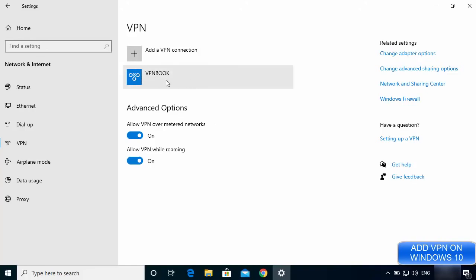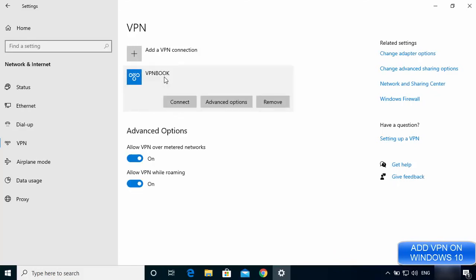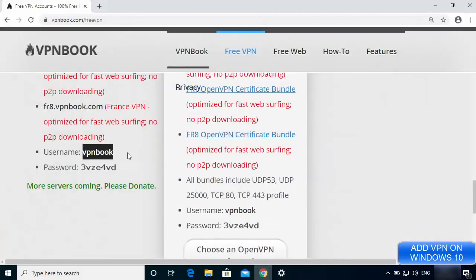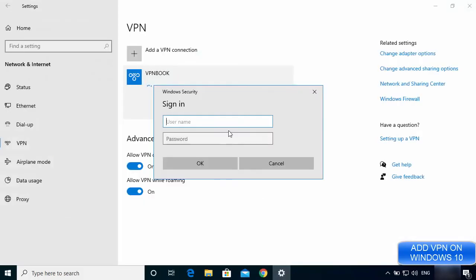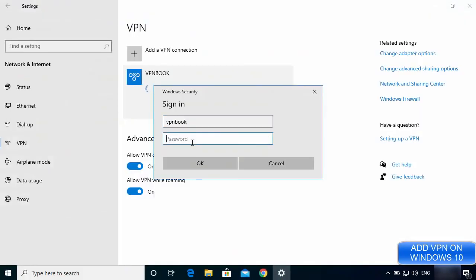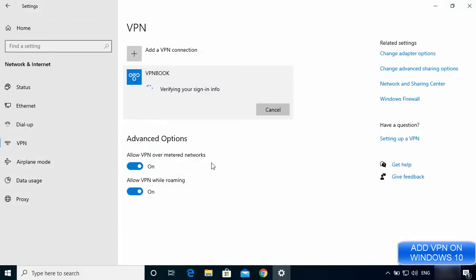So in the next step, what I'm going to do is I'm going to activate this VPN book VPN. So just click on this VPN book option which we have created, and then I'm going to just click on this connect button, which is going to ask me for my password. So I'm going to go to the website once again, and this will be the username. So the username and password will be given here. So I'm going to just give the username here, and also the password, which is 3VZE4VD. So I'm going to just write that password here, and then I'm going to just click on the OK button, which is going to start the connection.